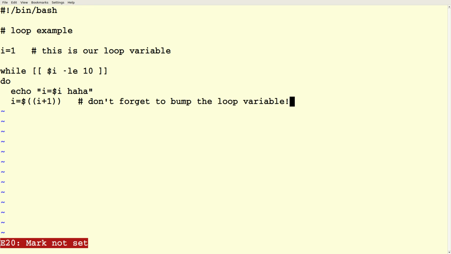Don't forget to bump the loop variable. I probably forget that about 90% of the time I do this. So the word do is kind of like the opening curly bracket, and the word done is like the closing curly bracket. It delimits the body of the loop. So: while condition, do, bunch of stuff you want to do, and then done.